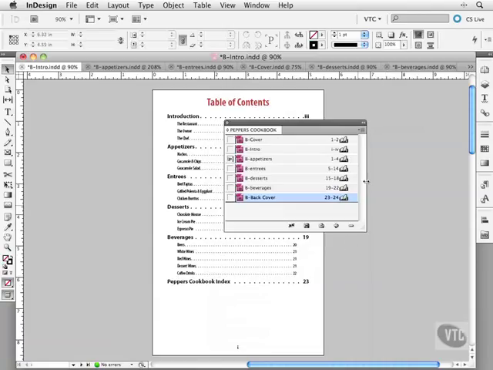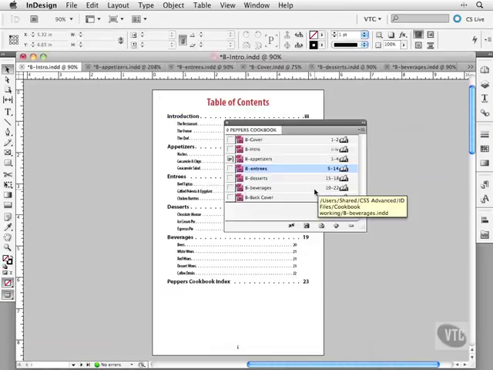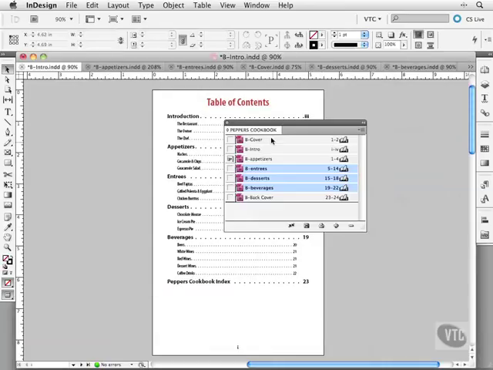If you want to print it, you can print an individual document simply by selecting it. It'll just print, go into the print dialog box, choose whatever printer you have and print it there. If you want to print multiple ones, you can select them like this, go to print, and it will print the ones that are selected. If you want to print the entire book, simply select them all and you can go to print.